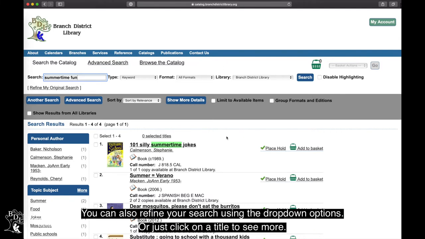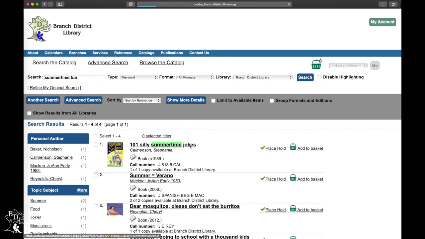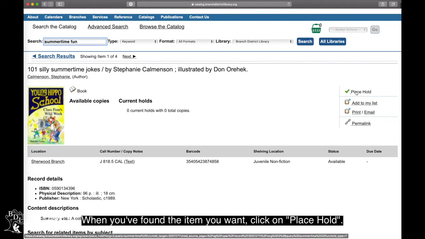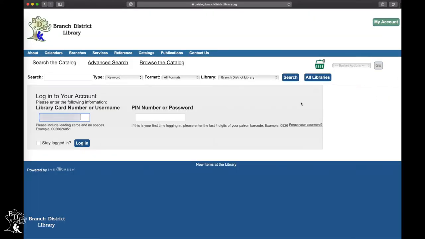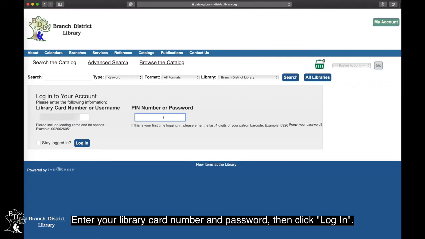You can also refine your search using the drop-down options, or just click on a title to see more. When you've found the item you want, click on Place Hold. Enter your library card number and password, then click Log In.